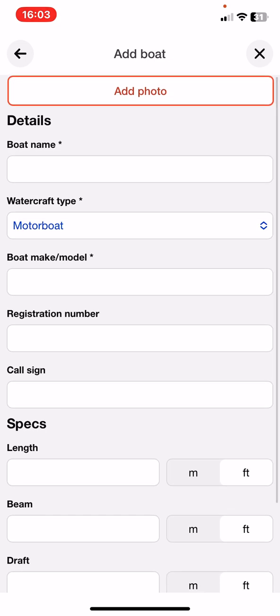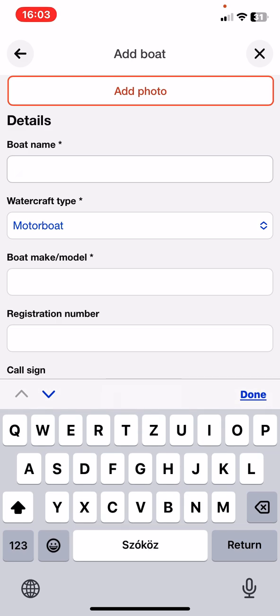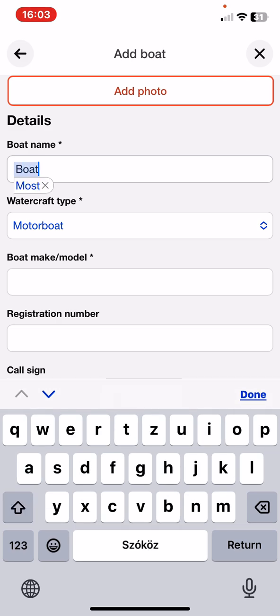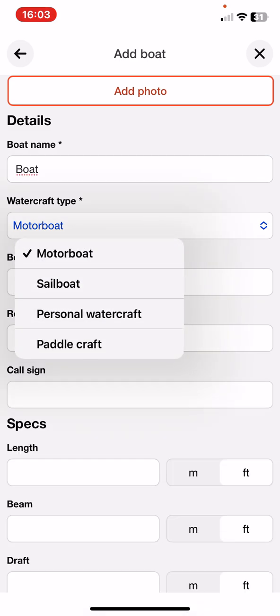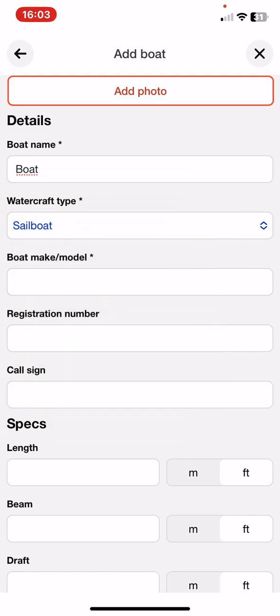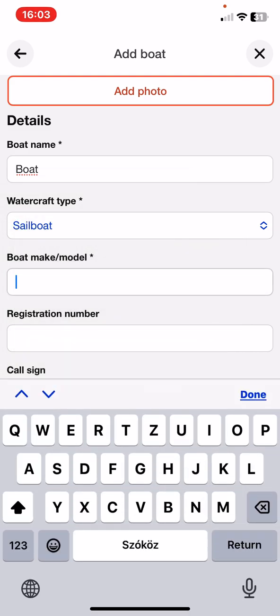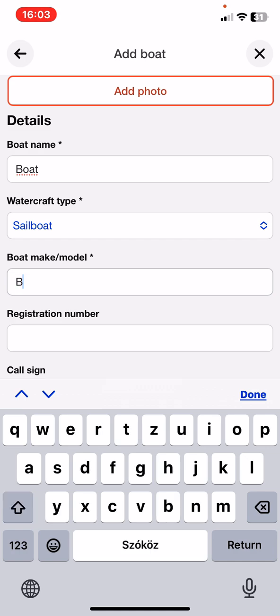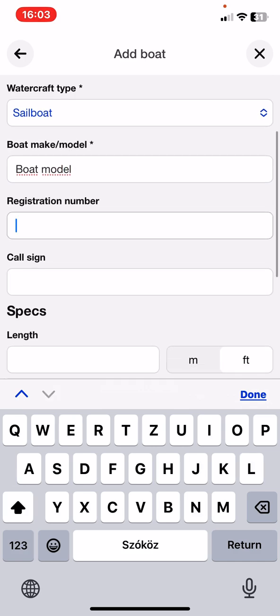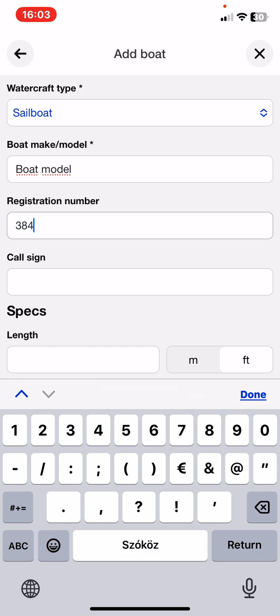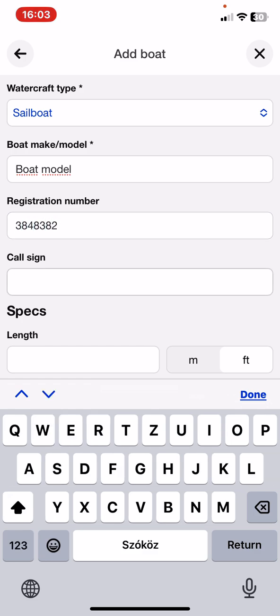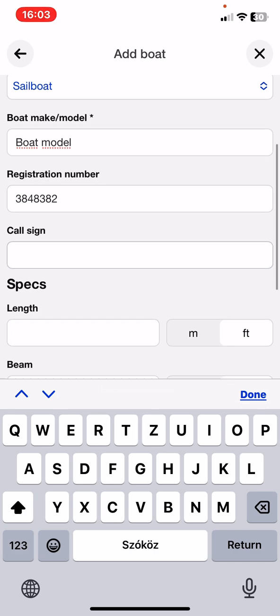So first you can add a photo of your boat if you want to, and then you have to give your boat's name, and then you have to set the type. So if it's a sailboat or a motorboat, you have to give the boat make or the model. And then you can provide the registration number, so if it has one, and then you can also give a call sign.